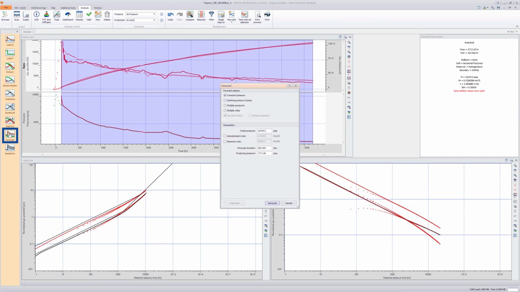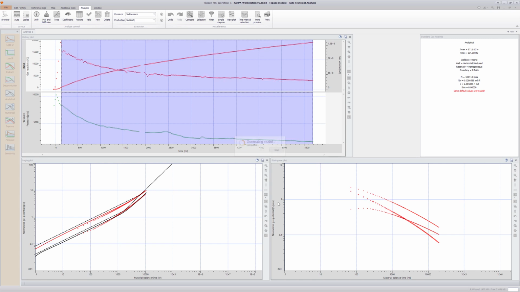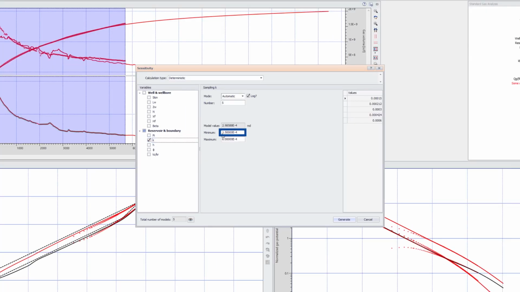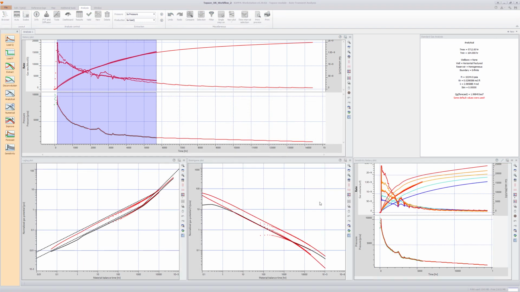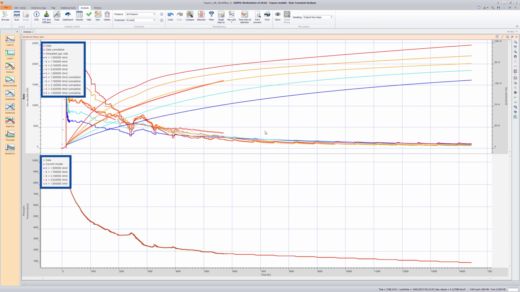Next, generate a forecast for 1 year with pressure control declining every month. Run sensitivity by selecting 5 permeability values. The results on the sensitivity plot show how a change in permeability affects the cumulative.